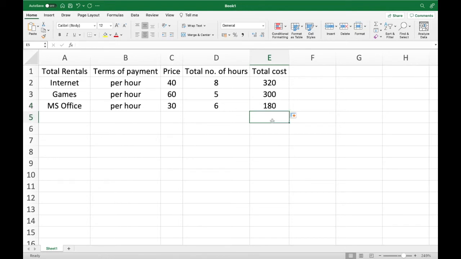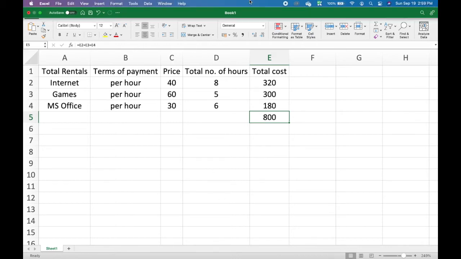Okay, so to get the total cost, you can simply click again this one, E2, and the operation that you need. So you want to add it up. So plus sign or the addition sign. And then next you click the E3 cell and then the E4 cell. Okay, and then press enter. Okay, so this will be the total cost for your computer or your total rental. So this is an example of how to use formulas in Microsoft Excel.